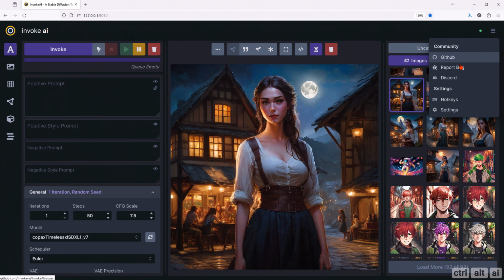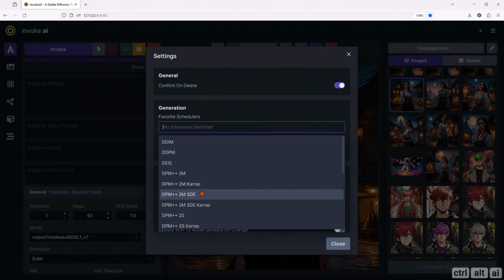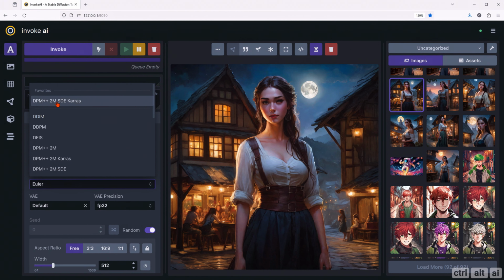You will find the UI settings at the top right. You can add your favorite schedulers, and it will show on the top of the list.